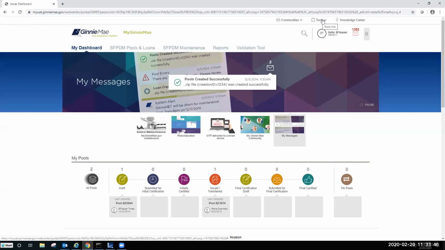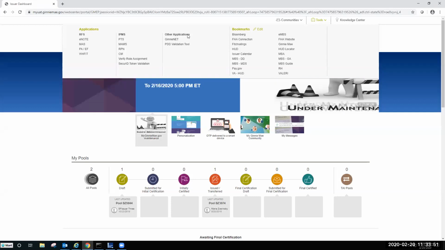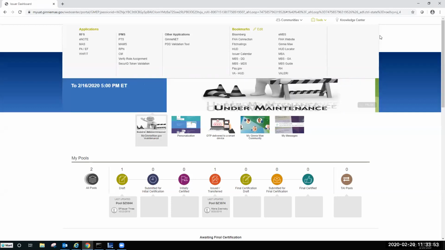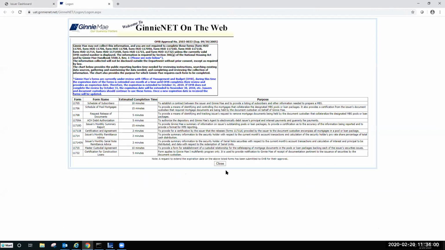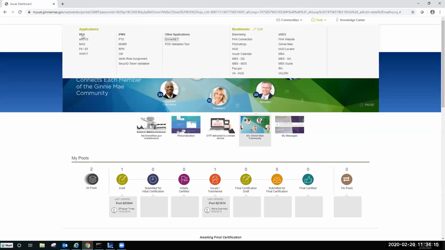So if you do have access to GinnieNet, you will click on Tools, and from the drop-down, you will have the option to click on GinnieNet. And once you click on GinnieNet, you will be taken to the GinnieNet page. And the same goes for the GMAP1 application. So if you are to, say, do reporting, you can click on RFS, and it'll single sign you on to GMAP1 to the appropriate application.